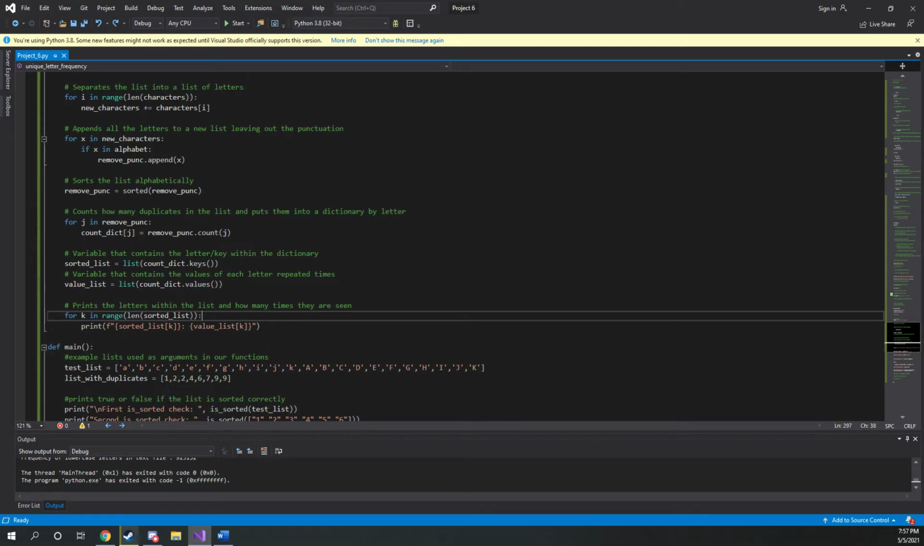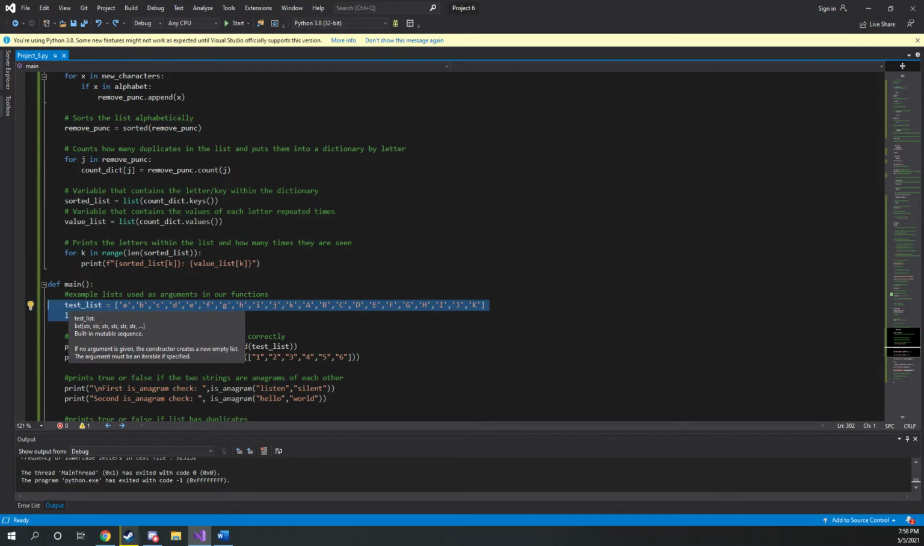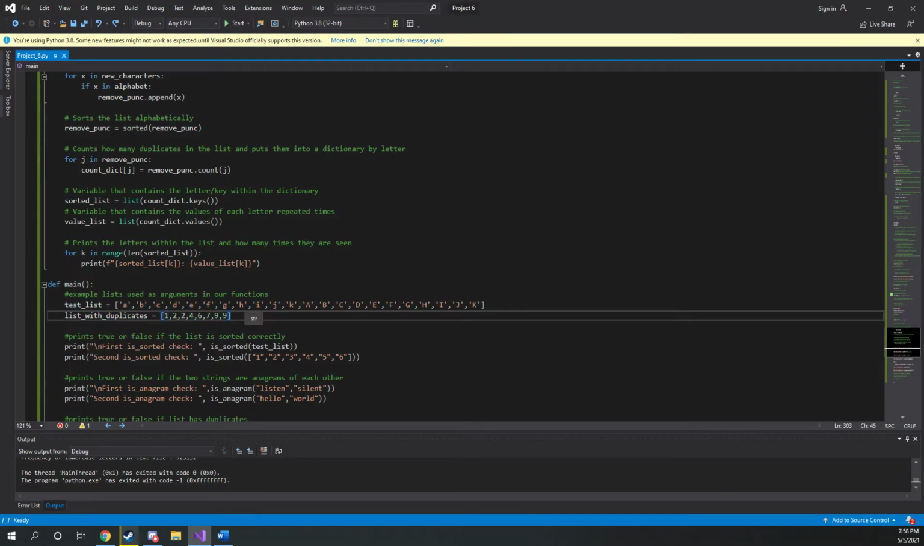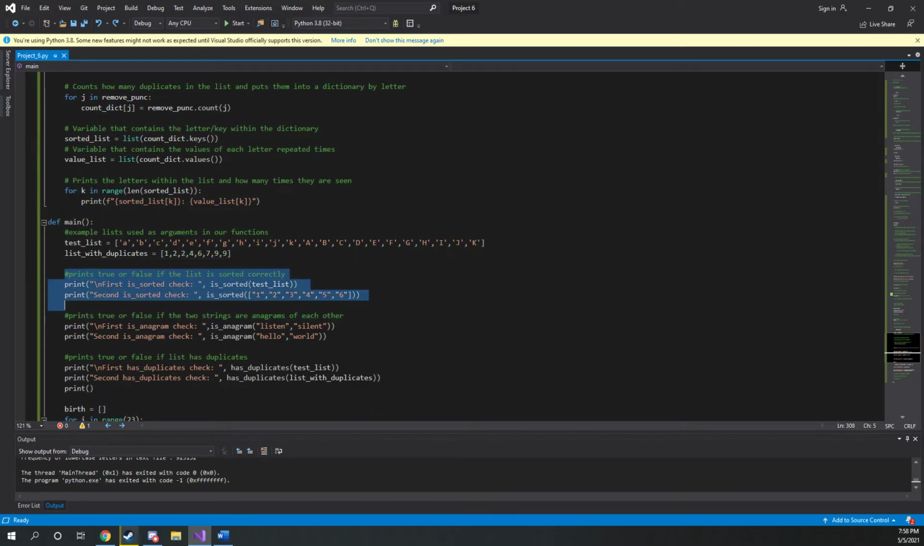And then we have our main function. In our main, we're testing each and every one of these functions using two randomly created lists that I made. These example lists are going to be our arguments inside each of these functions. The first set of print statements are checking whether it will print true or false if the list is sorted correctly. So in the very first function, we were checking if our list is a sorted list, so we put our test list inside of here.